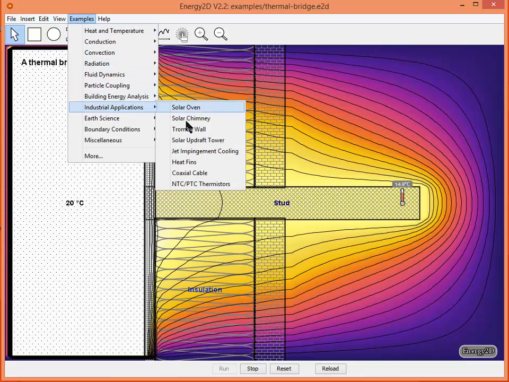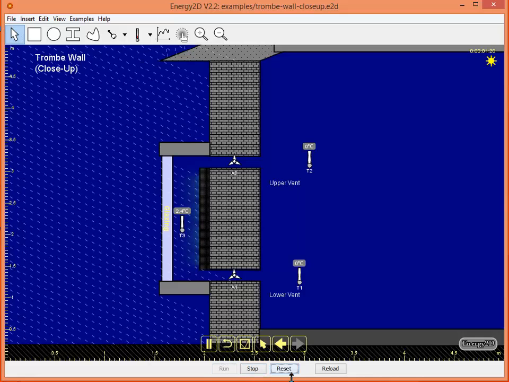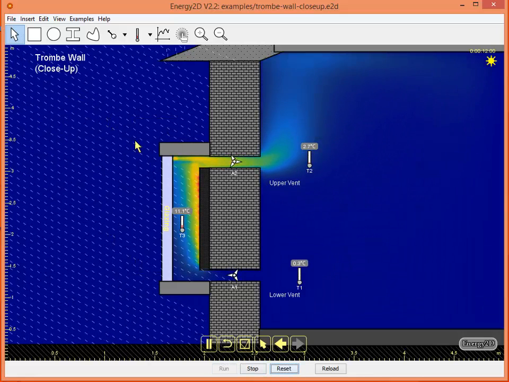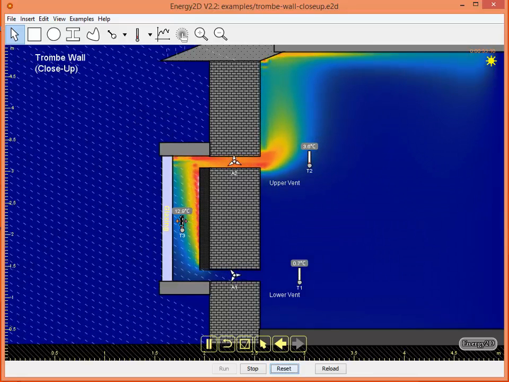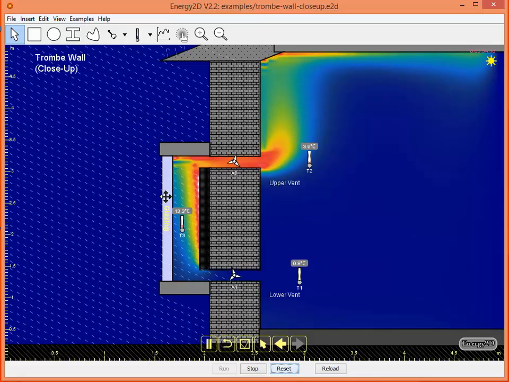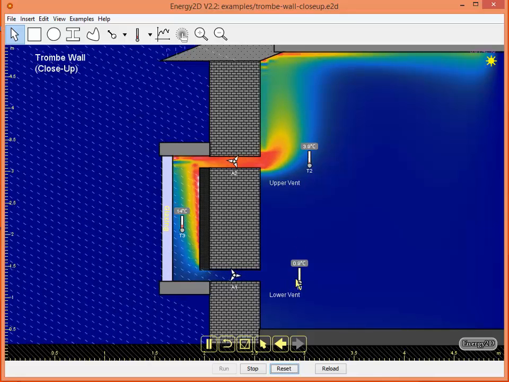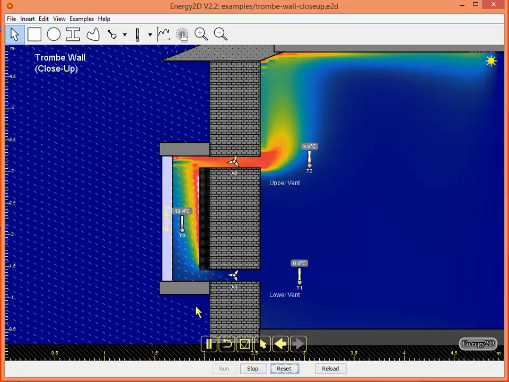In industrial applications, we have our friend the Trombe wall. Again, we have the rays of sun. We can see the rainbow colors indicating heat, where white is the hottest, and then it goes down through red to blue, progressively getting cooler. We can see here some anemometers, which can tell us the airspeed, and thermometers, which are telling us the air temperature.